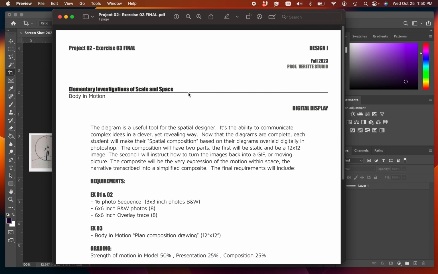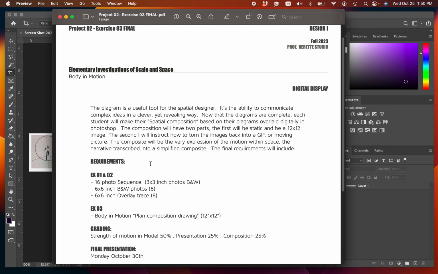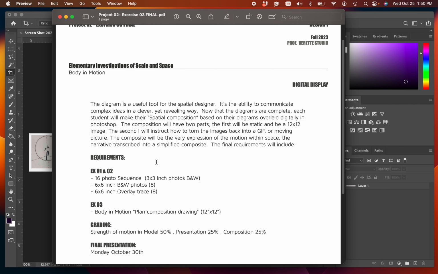Obviously, this is our exercise 3. It's the final exercise of our project 2. And I'll just go ahead and read it out. The diagram is a useful tool for the spatial designer. It's the ability to communicate complex ideas in a clever yet revealing way. Now that the diagrams are complete, each student will make their own spatial composition based on their diagrams overlaid digitally in Photoshop. The composition will have 2 parts.